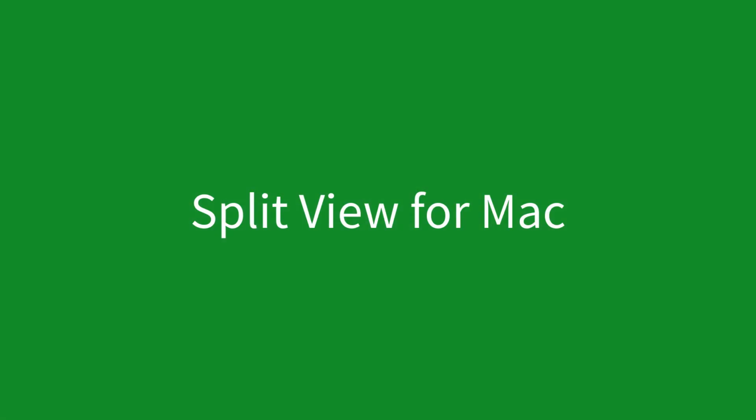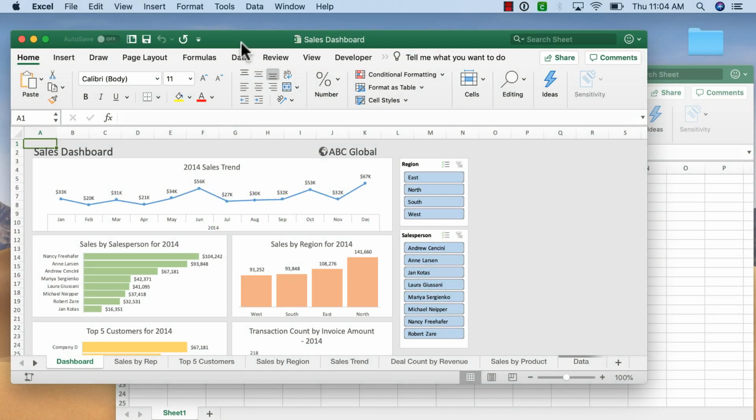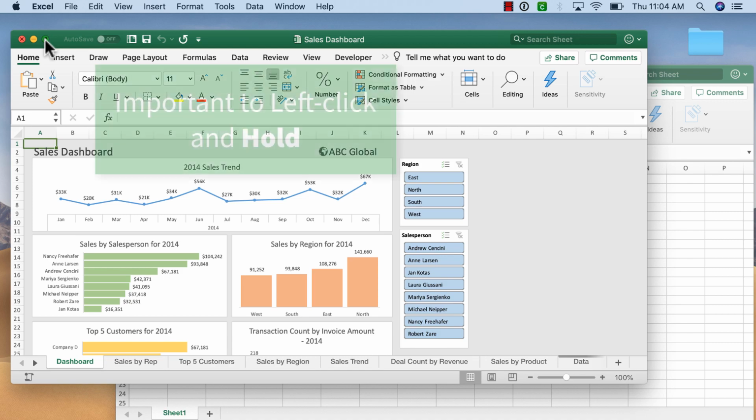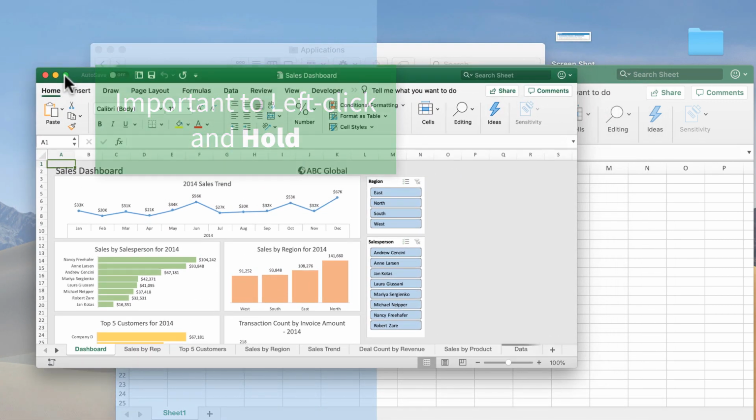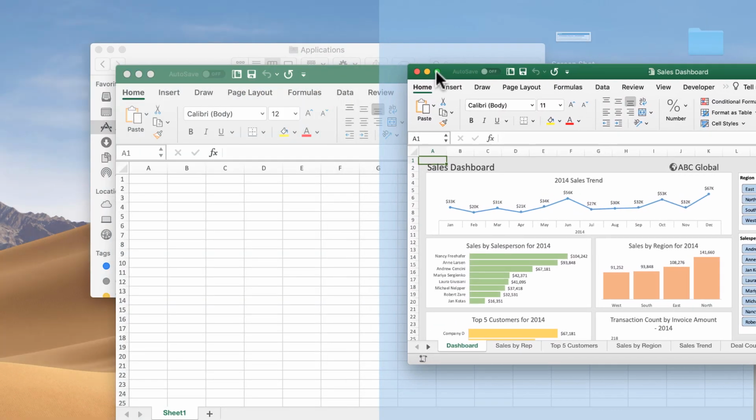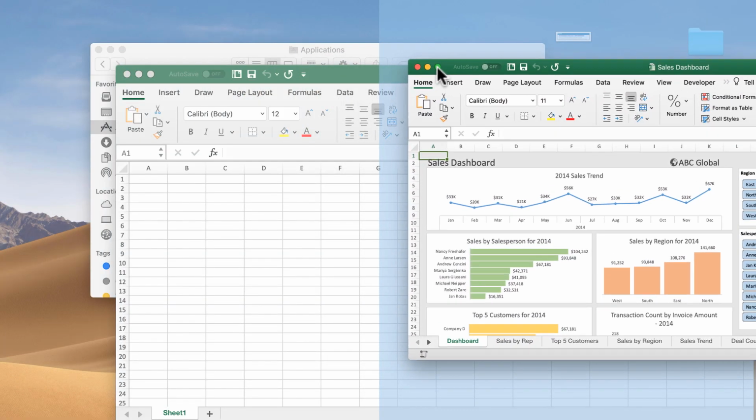So let's quickly look at how to get into split view on the Mac. We're going to move the mouse cursor over to the full screen button here in this window and left click and hold for about a second. Once we do that, we'll see the window is now hovering, and we can drag this either to the left or the right side, and we'll see that blue shading there.